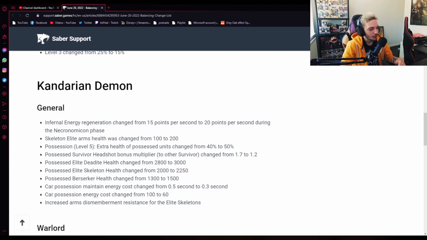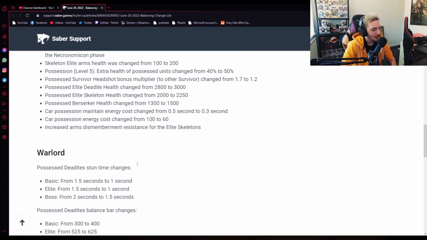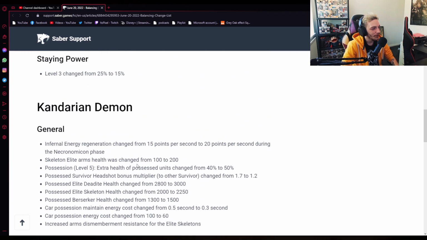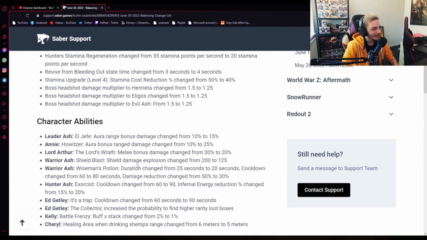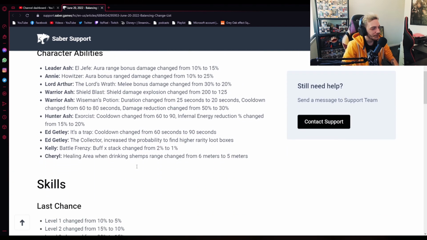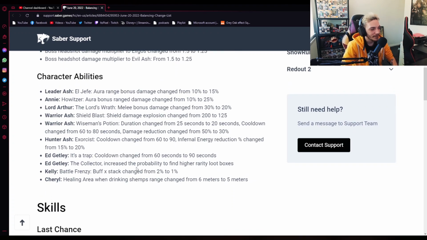Like I said, this dropped this morning. Someone put it in my Discord. I was like, what, they're doing balance changes? It's pretty cool. But like I said, the only one I'm really much a fan of is the leader Ash buff, which I think is really nice. And I think that's kind of made him the best leader in the game now.